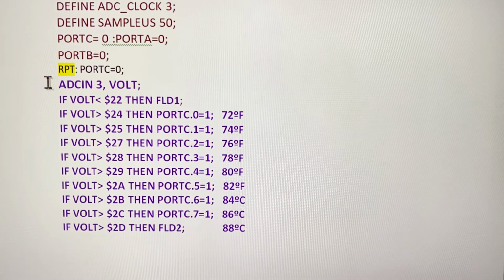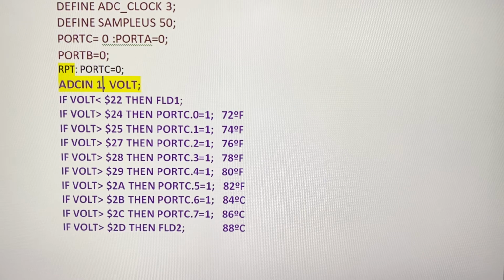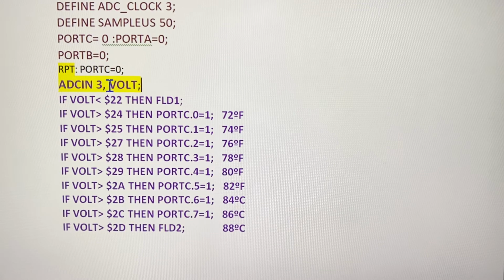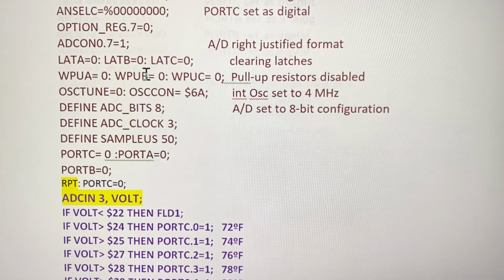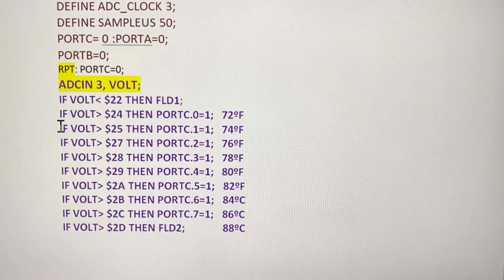Right here, I'm reading channel 3, or you can change it to channel 1, RA1, AN1, or AN0, AN2, AN3. In this case it's 3, so read AN3 and store the reading in the variable called volt, which I defined previously as a variable byte right there. Now if volt is less than 22 hexadecimal, then go and flash.